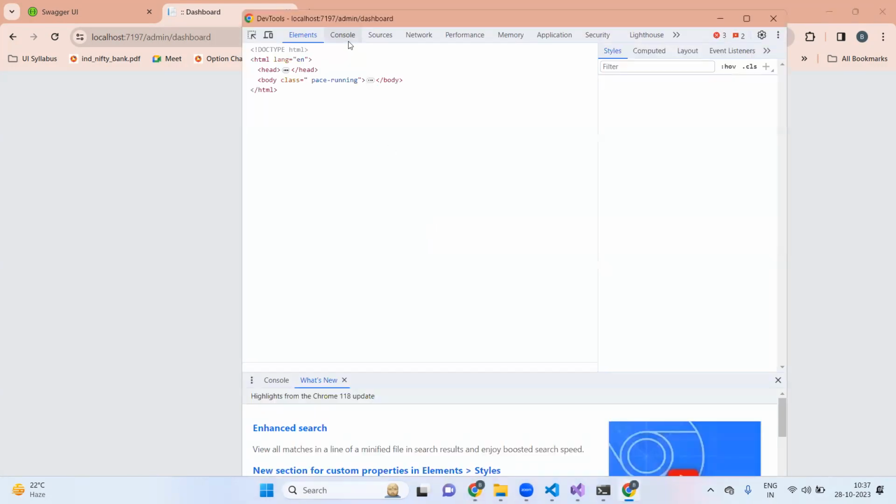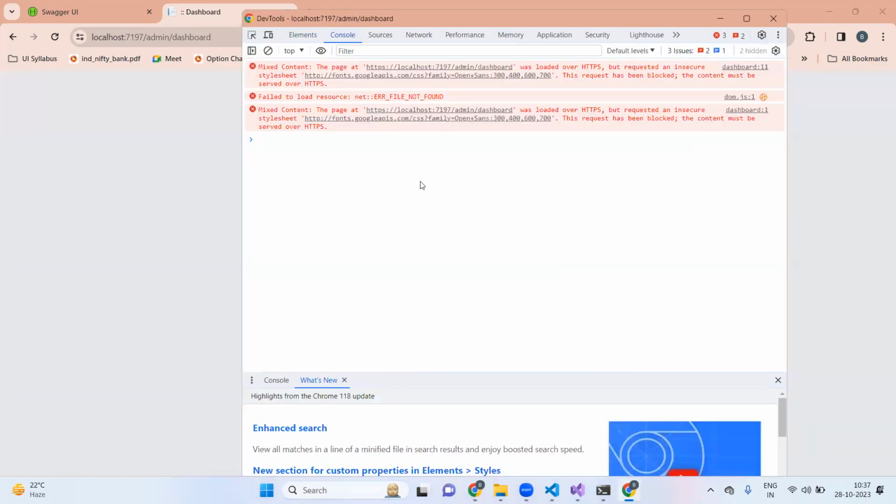Now it is not showing that. It means some error occurred, which you can see in the console. In the console it is showing HTTP related errors. Why is this error occurring? Because you are running your project with the HTTPS protocol, but from your project you are having the reference of googleapis.com, which is running on the HTTP protocol. So this is called a mixed content error. You can see mixed content. So how to resolve this error?